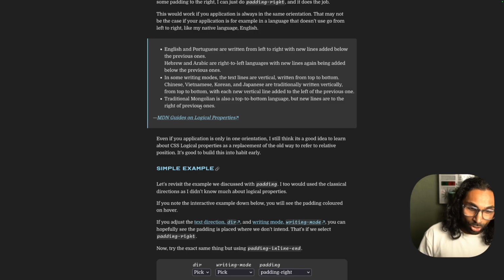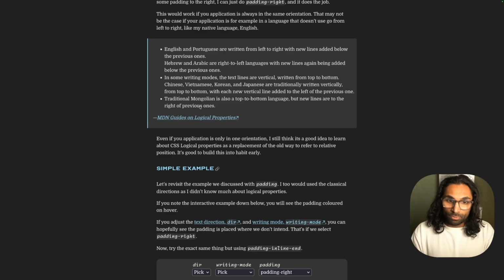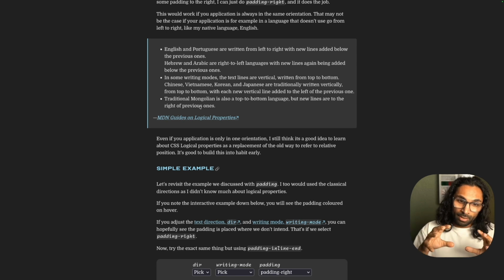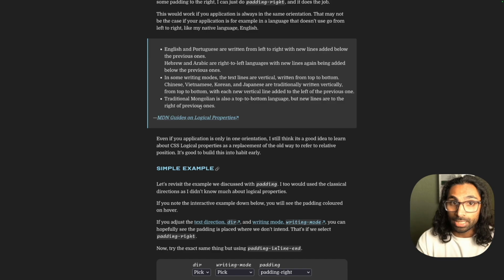The old way of doing things, I used to use right, left, top, bottom, but I think we're better off using CSS logical properties, because that is what you intend to build in particular ways. And I'll show you that with an example.